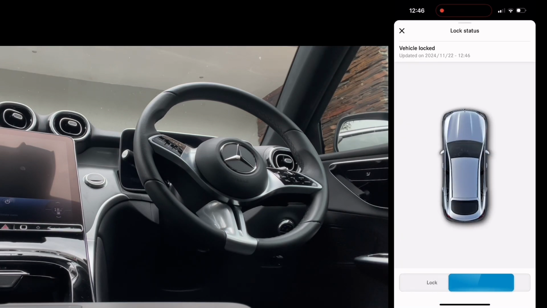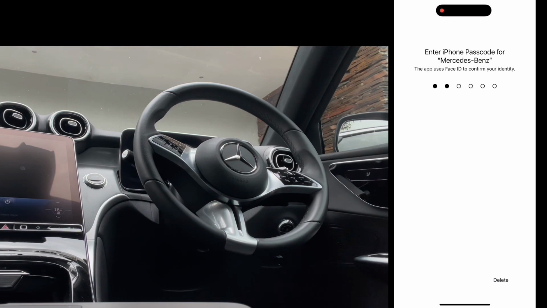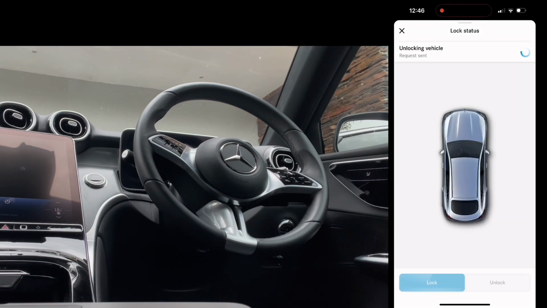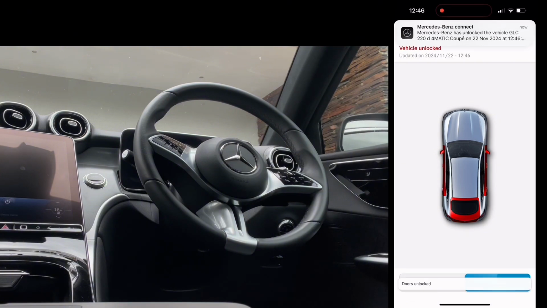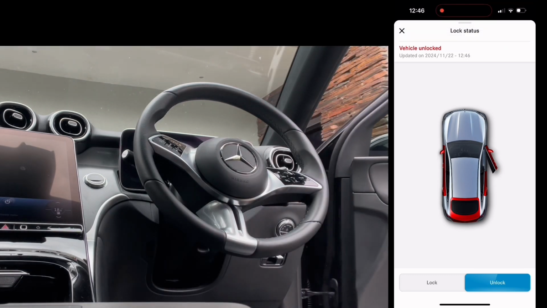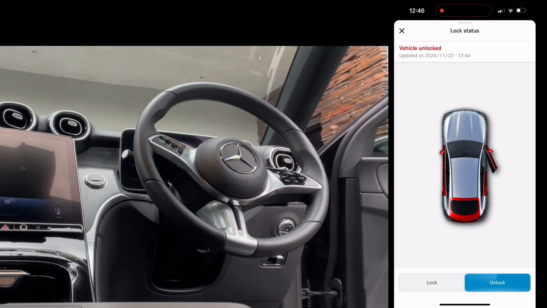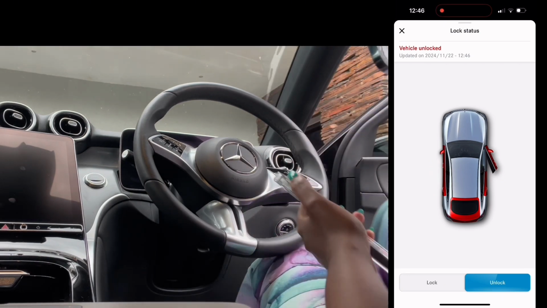And then now I'm unlocking the car so that I can go inside the car and feel the temperature of the car. So I'm using the app still to unlock the car, and you can see it's showing that now the door is open, and then I'm getting inside.